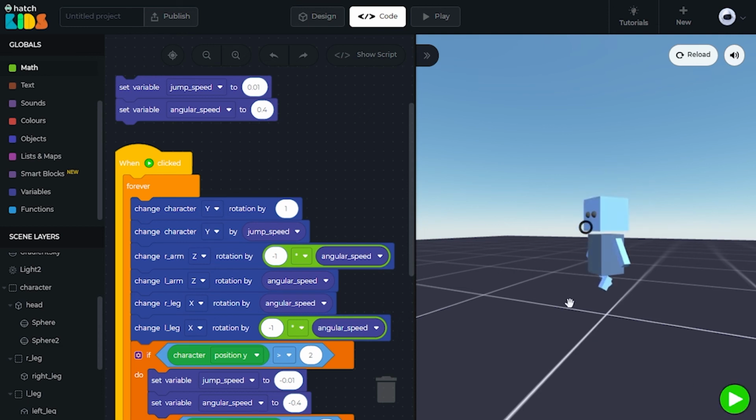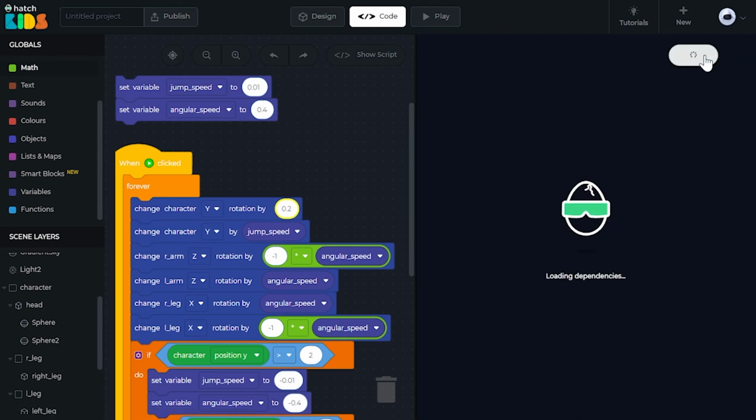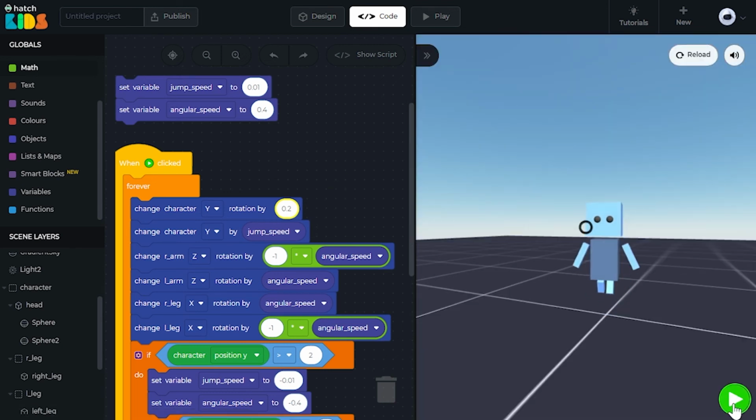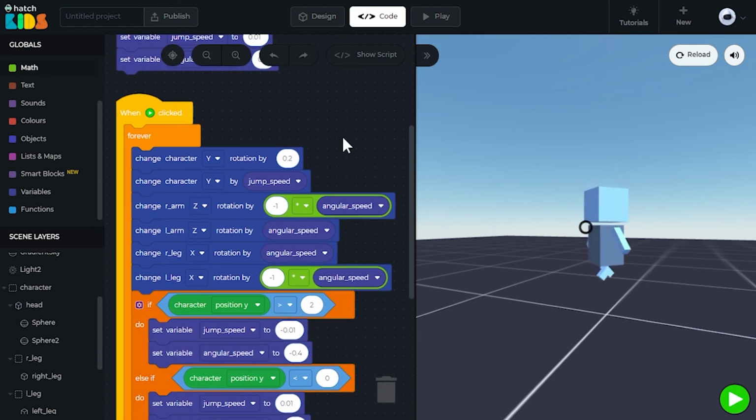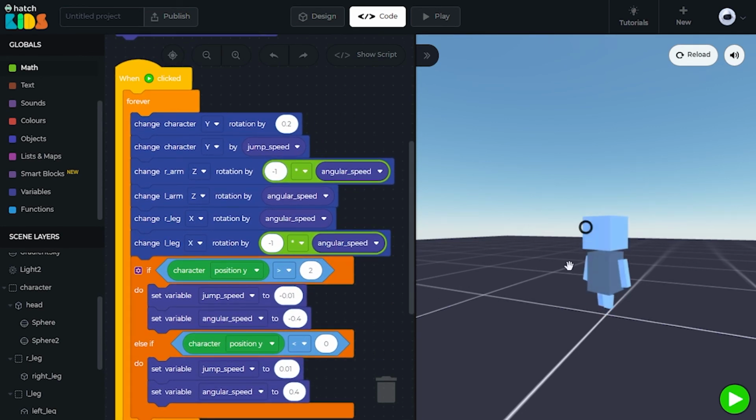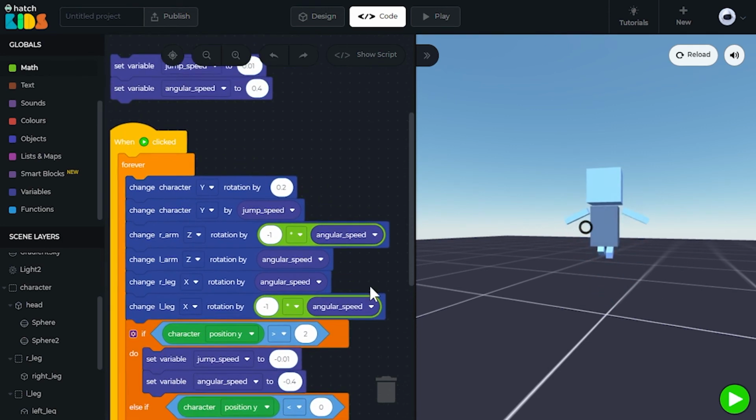So my character is jumping and it's rotating at a very high speed. So let's say 0.2. Okay. And reload this and click on the green play button. All right. So this looks good. We have a really cool 3D character that we have designed ourselves. And we have just learned how to animate that 3D character using blocks.